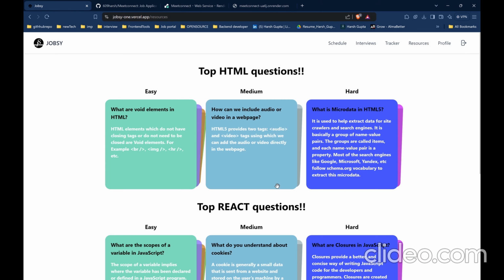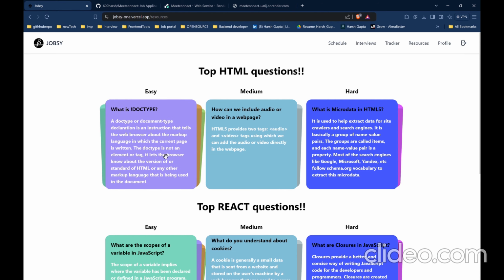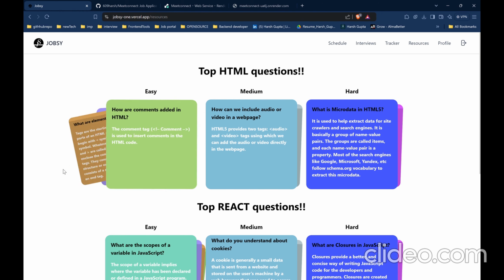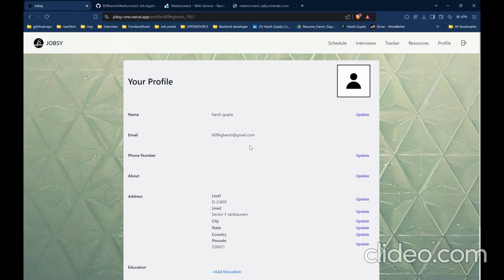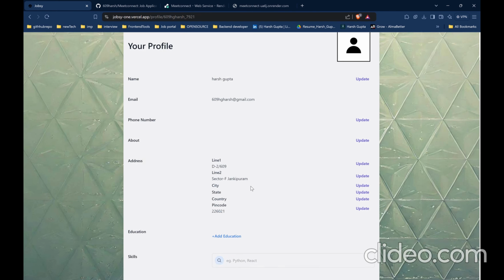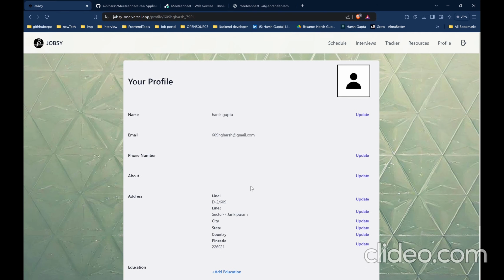Now let's go next, resources. Now we can see HTML questions, React questions. These are in swiper mode, so we can read the questions and the answers and prepare for our next interview. Then the profile section. We can see we have this profile, where we can easily track all our profile resources. Let's go and update an image first.